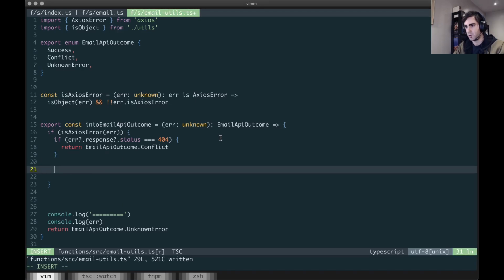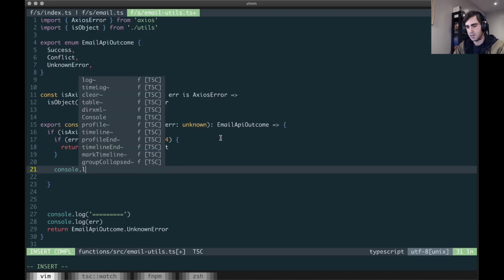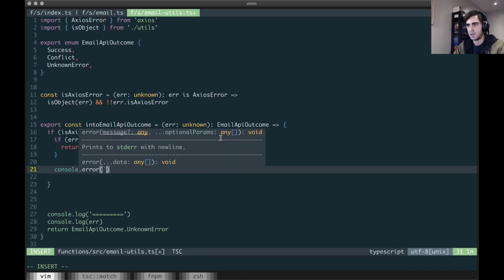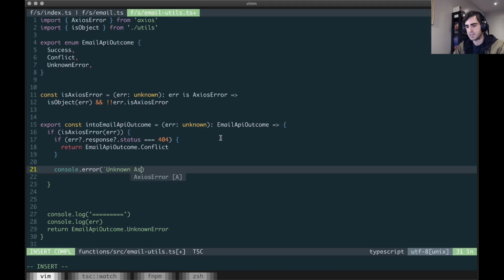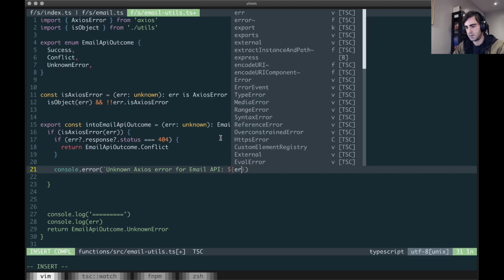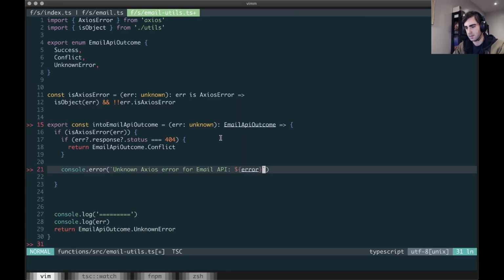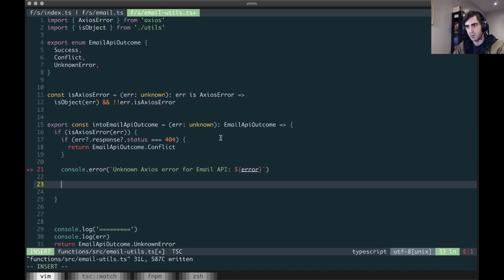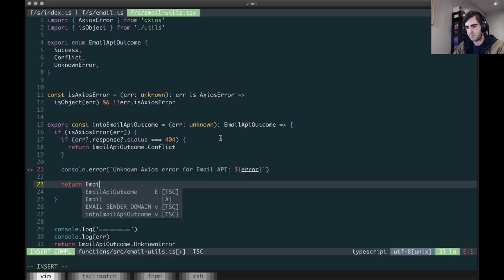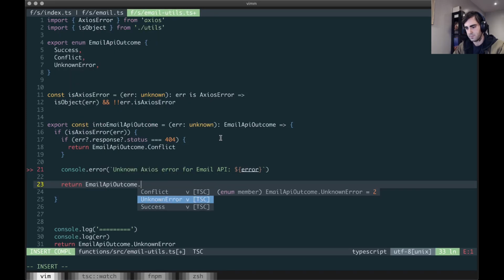Otherwise, we don't know what's going on. So this is an unanticipated error from Axios. So here we can say console.error unknown Axios error for email API, and we can log this out. And let's close the quotes. There we go.